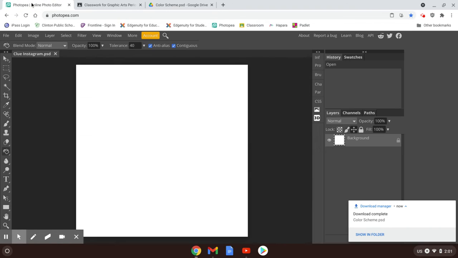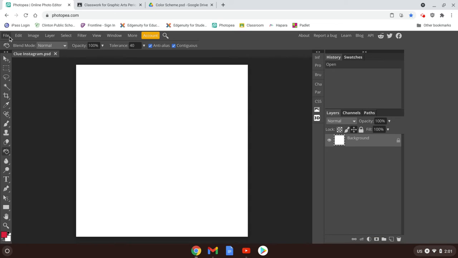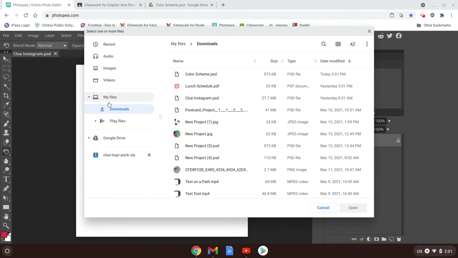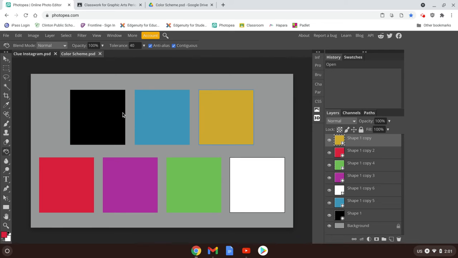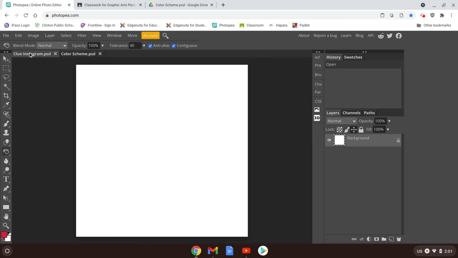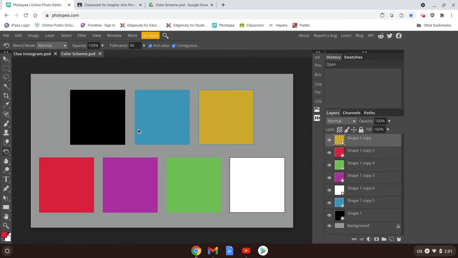When I go to Photopea and I have my project open, I'm going to click File, Open. And here I have colorscheme.psd at the top. So I'm going to click Open. And the color scheme will open in Photopea. Notice I have two tabs here below my tool setting bar. I have the color scheme and I also have my project. And I can click between them just like they're tabs on a computer screen.